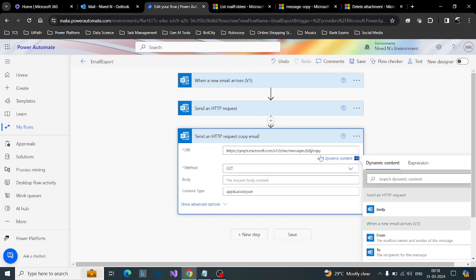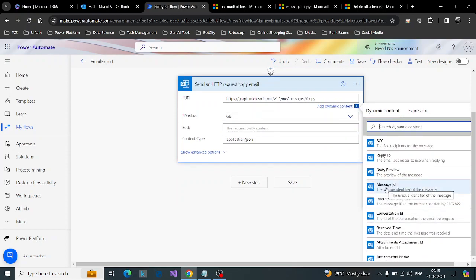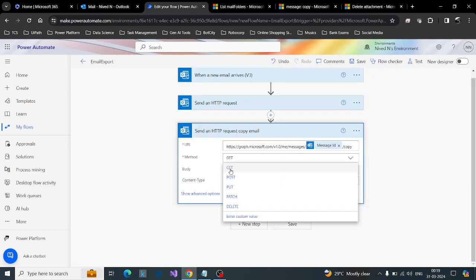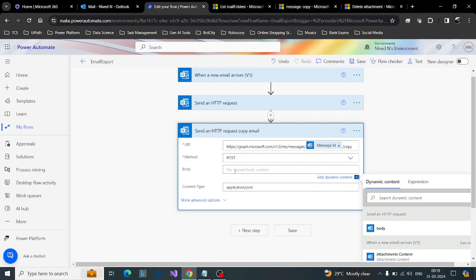Now what I will do is, instead of ID, I will be passing an expression which captures the ID property from this HTTP request output, where we have listed the folder names. Sorry, my bad. Here we have to pass the message ID. So here we have to pass the mail ID. I think we have to pass this one, message ID. And now we have to select the method. The method here should be post, because we are doing a post operation here. And now we have to pass the body content.